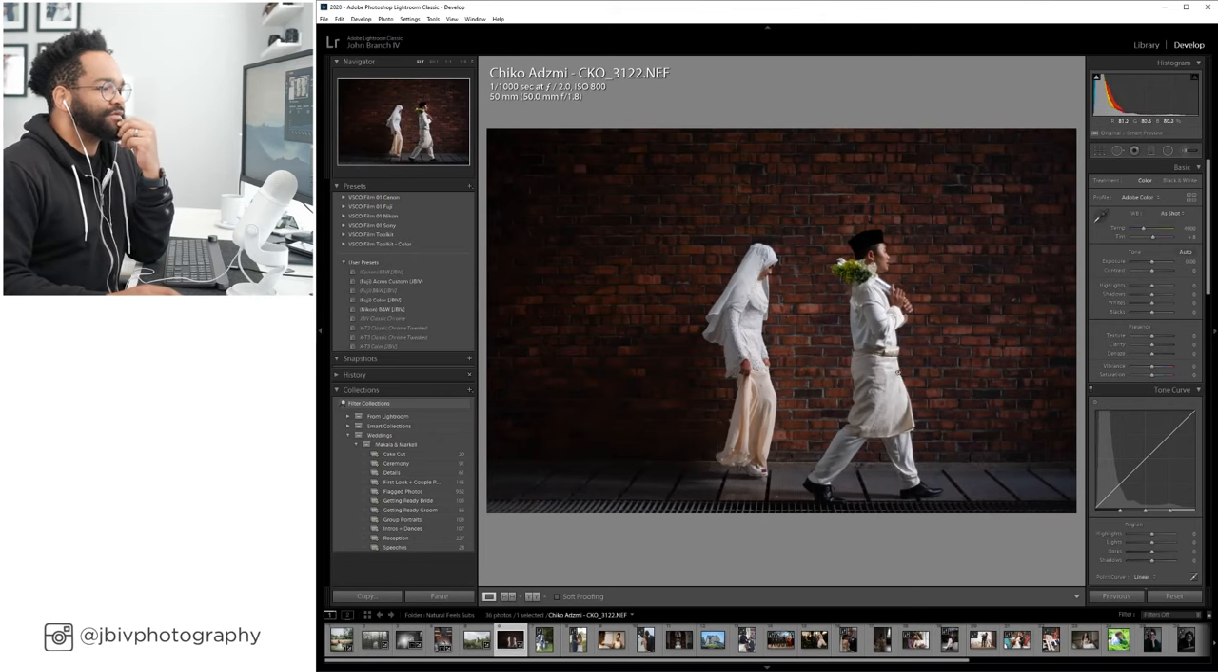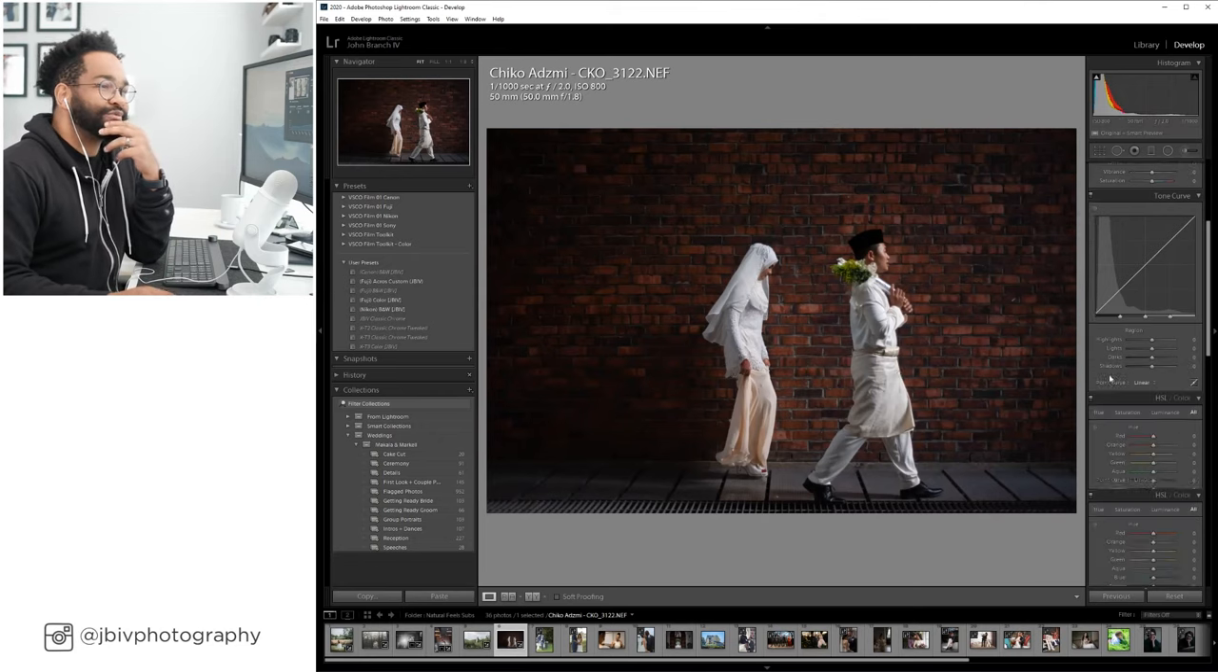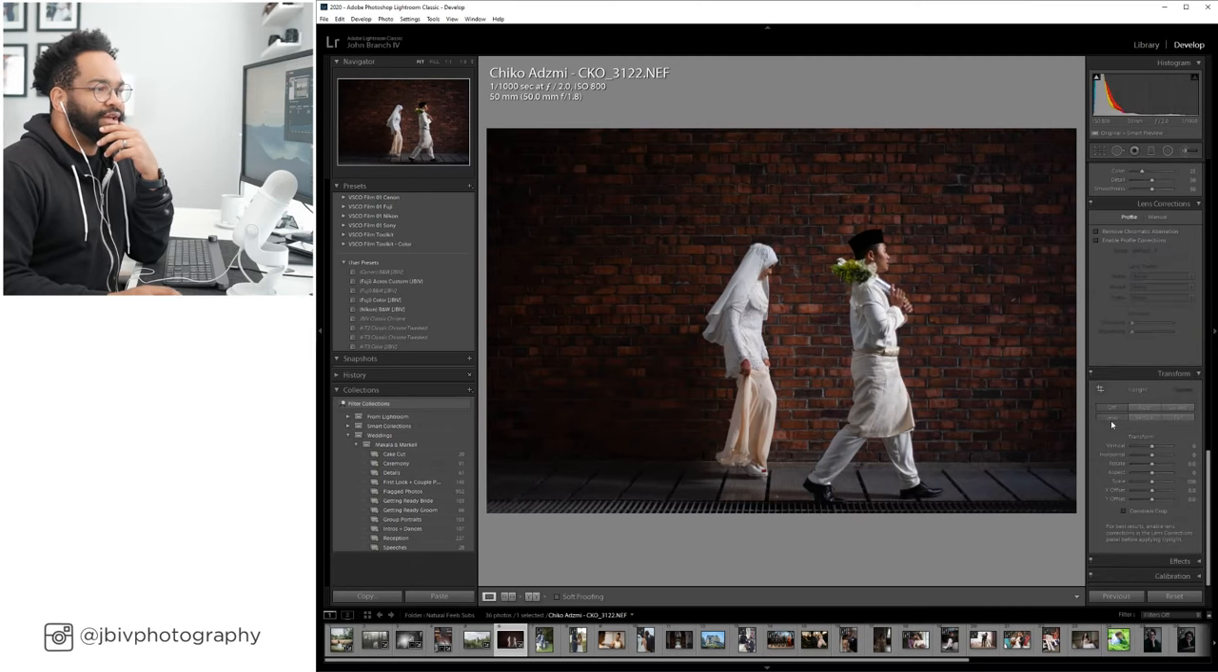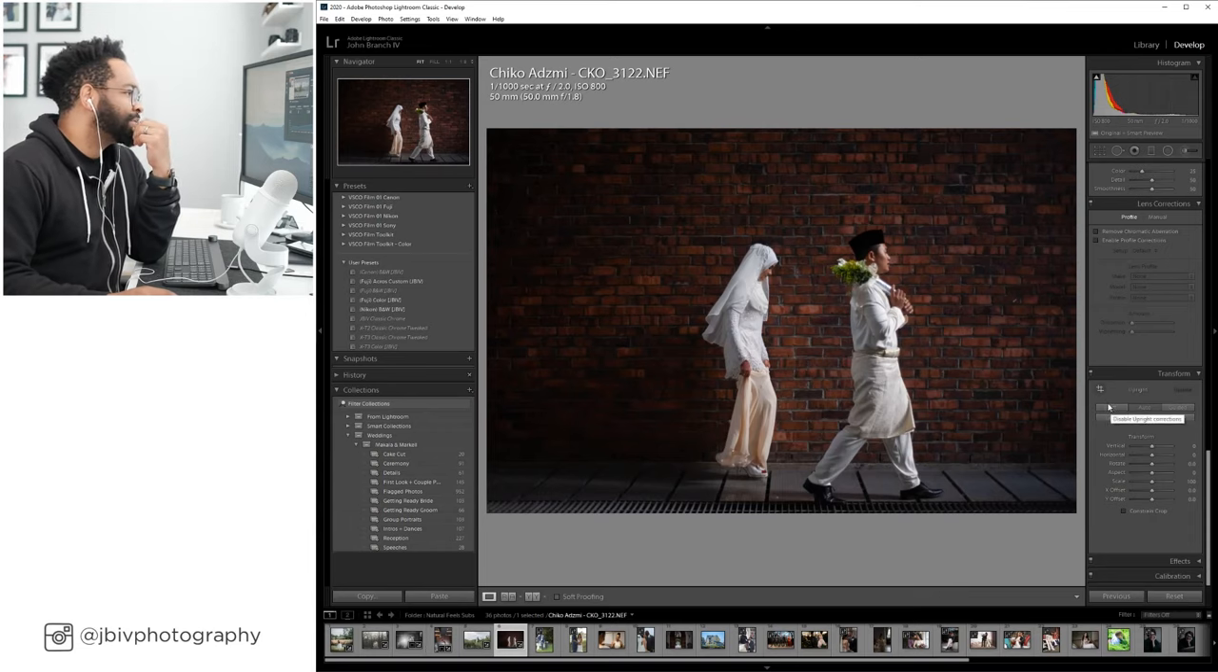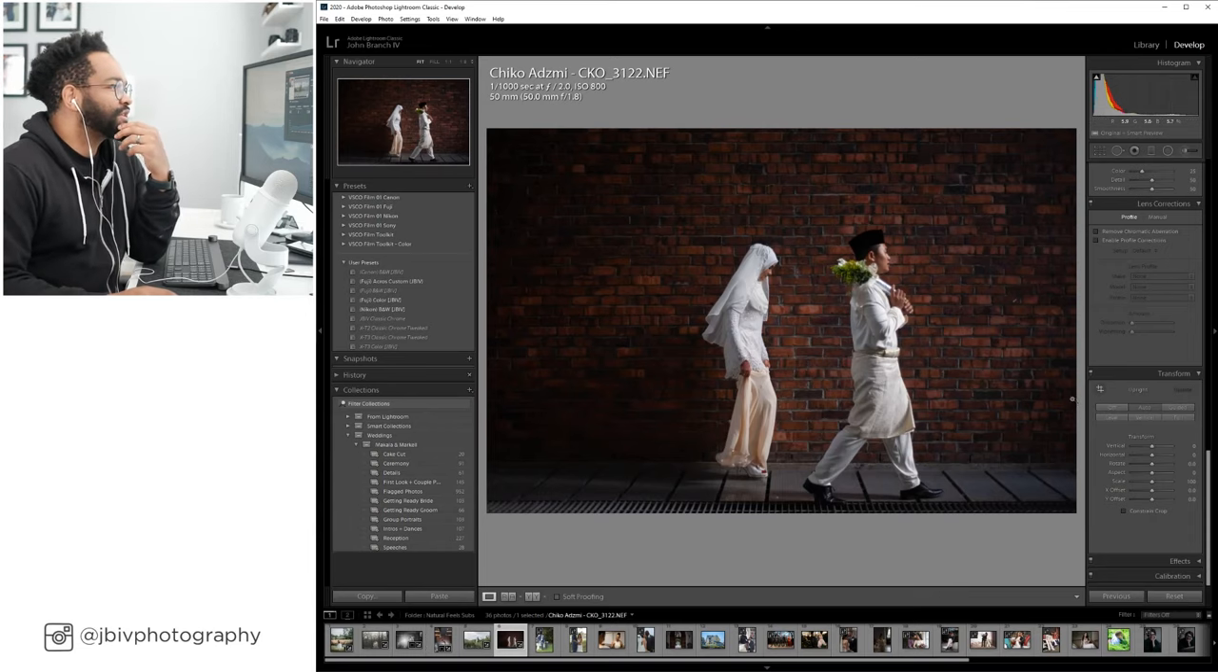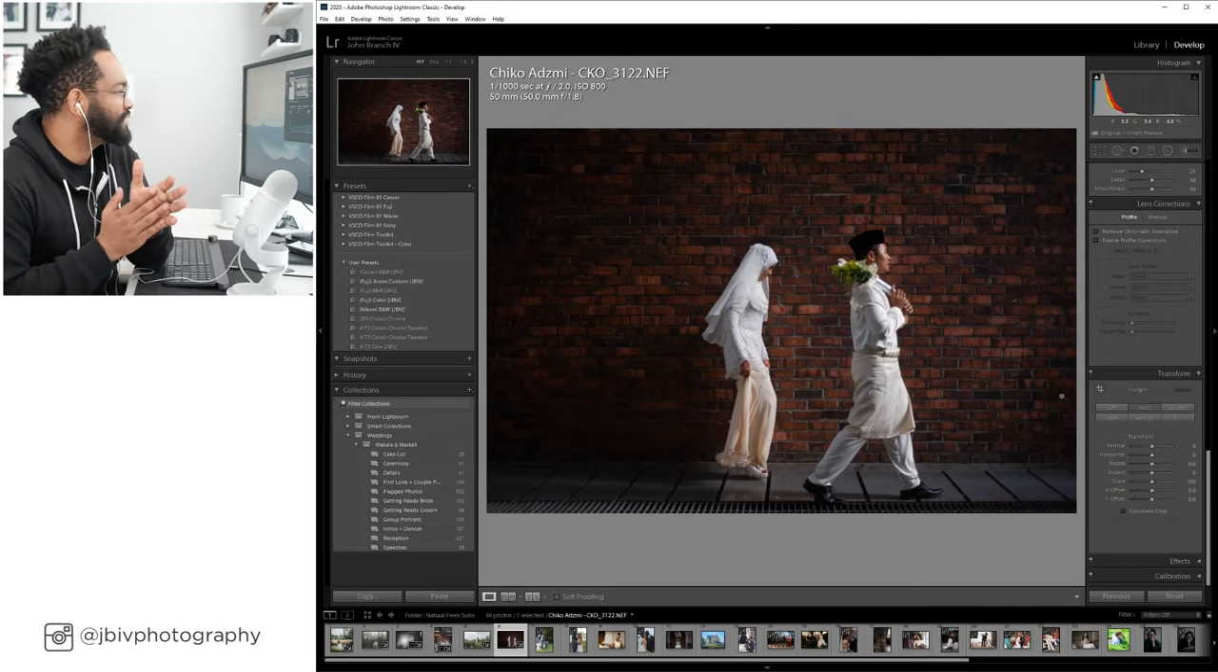Let's hit this last photo, which I do love. I love a nice symmetrical straight shot like this, which we can either level or hit auto and see how it pulls it. So this is the last photo from Chiko. I loved all these submissions. Great stuff. These locations are amazing.